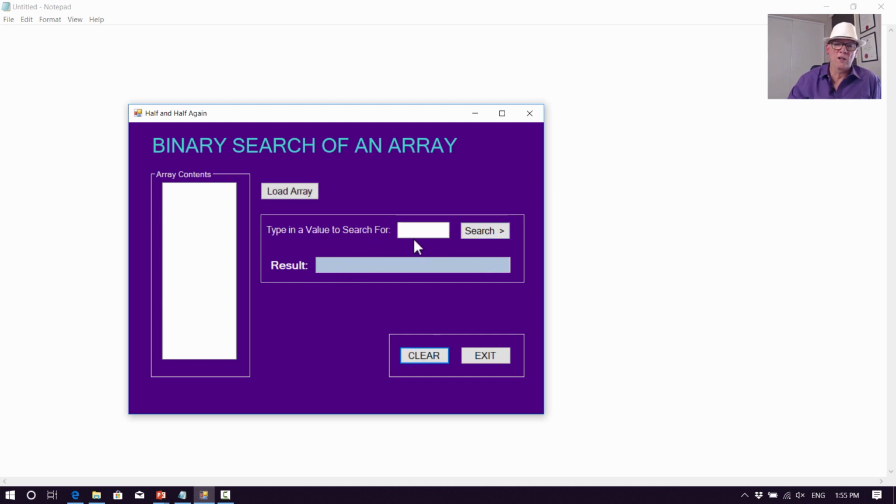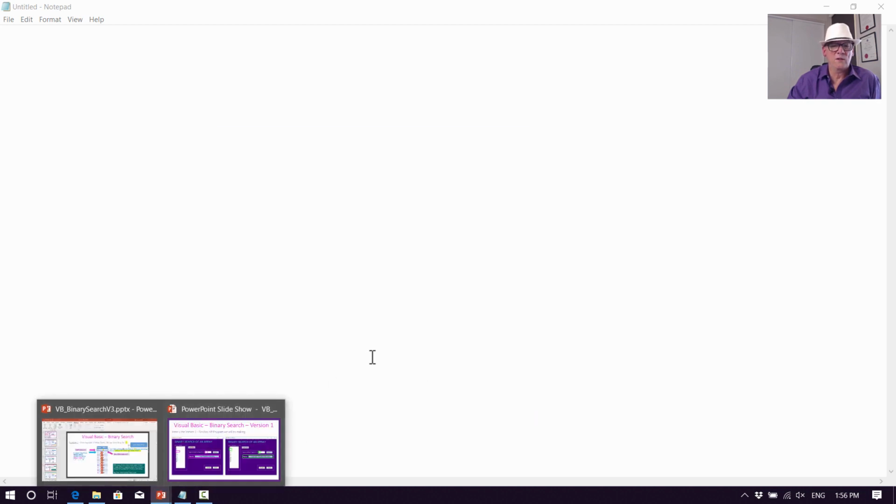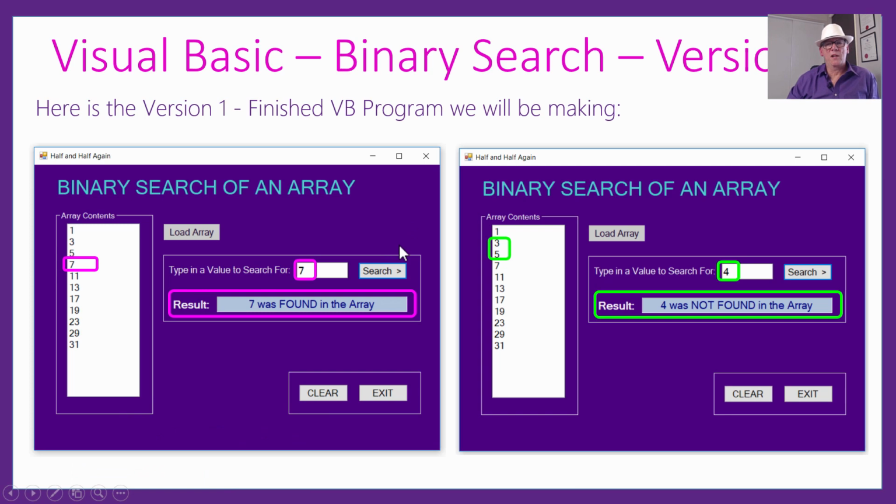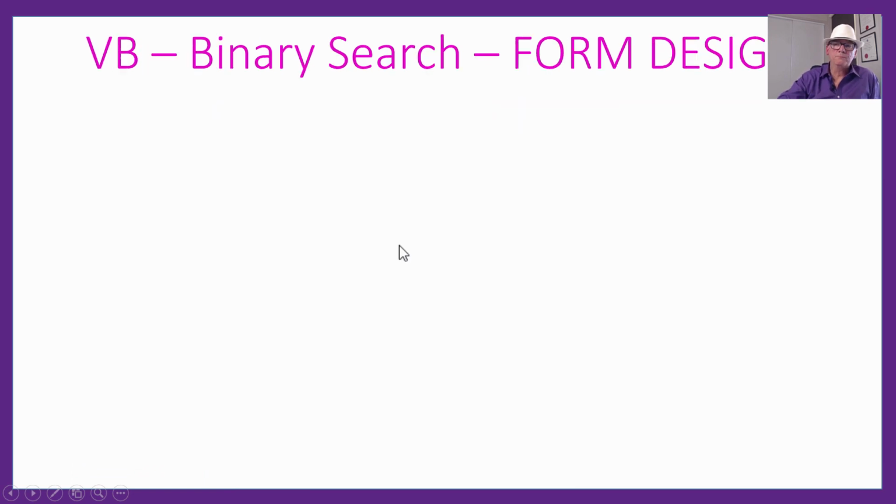Let's check our clear button works, because we can actually clear things. We need to reload the array. Let's check for number 1, search for that. Yep, 1 was found. We can clear, we can exit, and that is all good. Okay, so that's how the program's going to work.